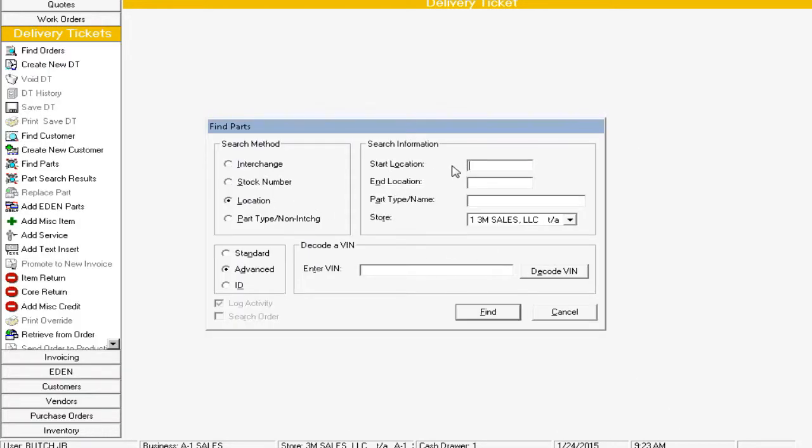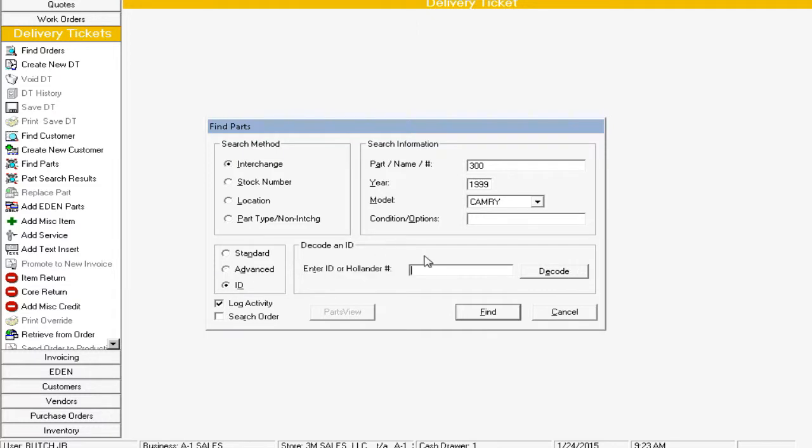We can find parts by location. And you can look for a motor with a 2.4 in the notes or whatever you need to do. Also, if your customer gives you a VIN number, you can put that VIN in right here and decode it, and look for parts right off of the VIN. If you get your ID numbers off a computer or something the customer has on the phone, we can type that in here, and then it'll give you the Highlander number and go right to it. So let's find an example.